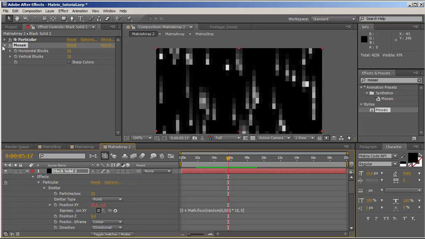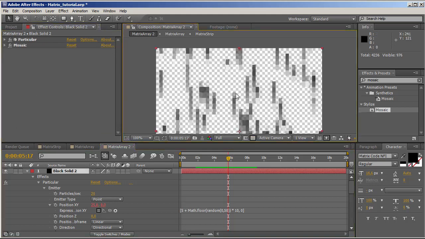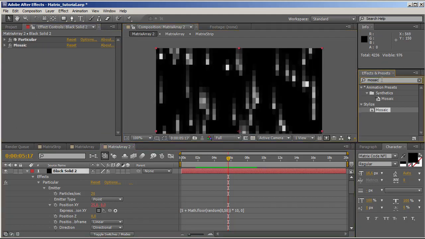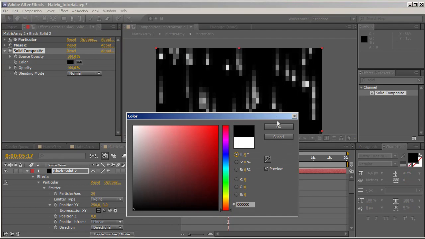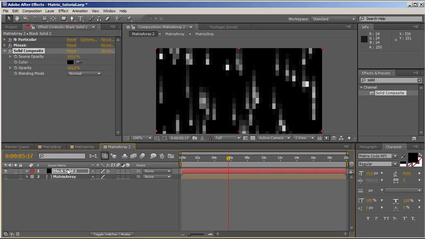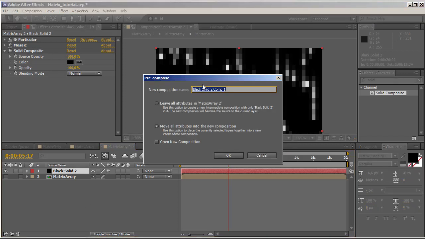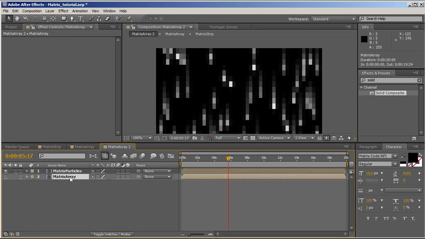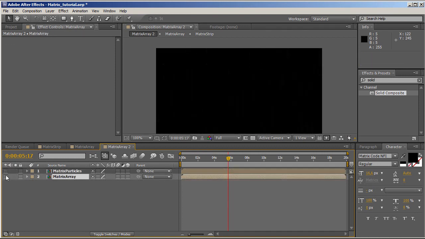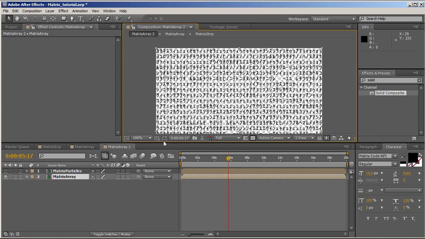So having that done, since this is still transparent, we can now use the solid composite effect and put it on a black background and use this, which we're going to pre-compose and call it matrix particles. And we're going to use this as an alpha matte to this. Sorry, as a luma matte to this.